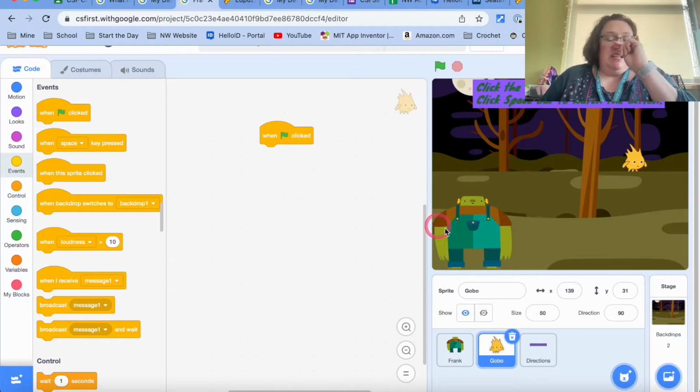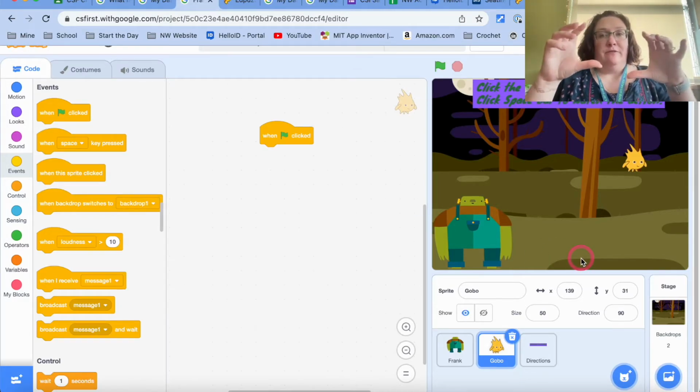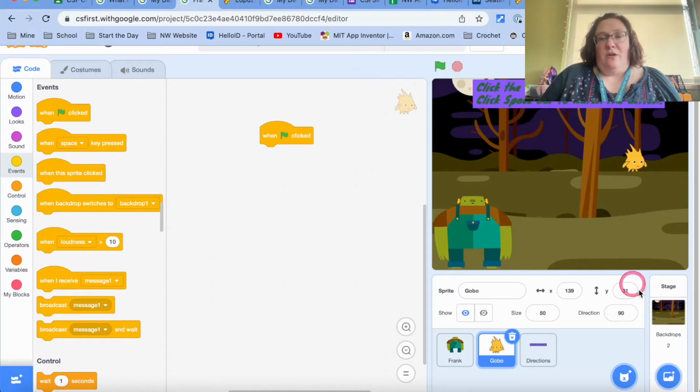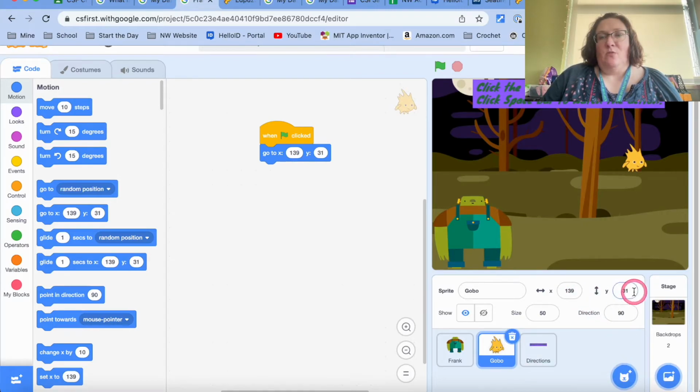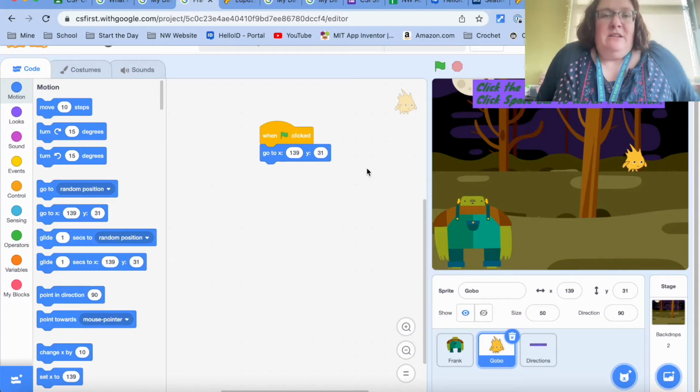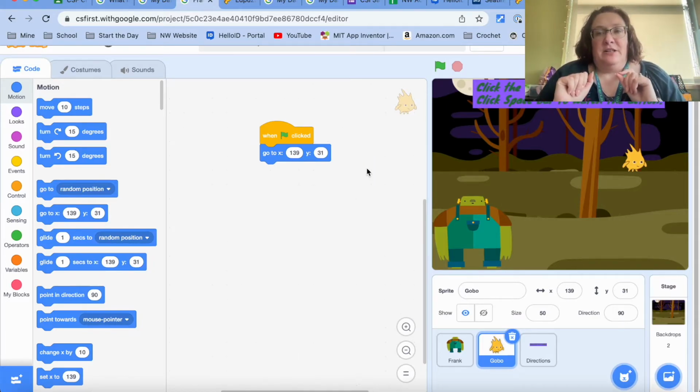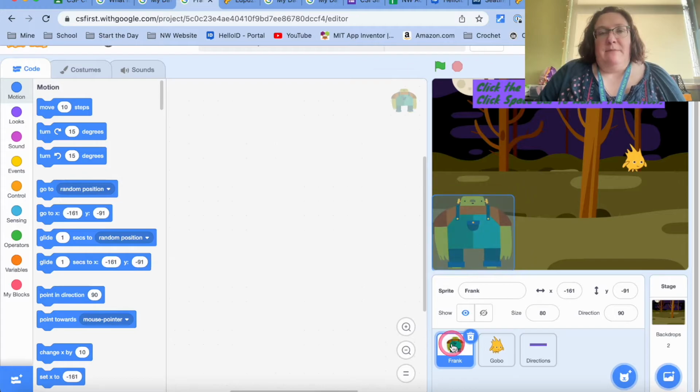First thing I want to have happen is I want them all to start from these positions. So I'm currently on Gobo, so I'm going to say move to, just in case he gets moved to a weird point. And notice it's already got his current X and Y. So I'm just going to have him go there when the green flag is clicked. And I'm going to do the same thing with Frank.